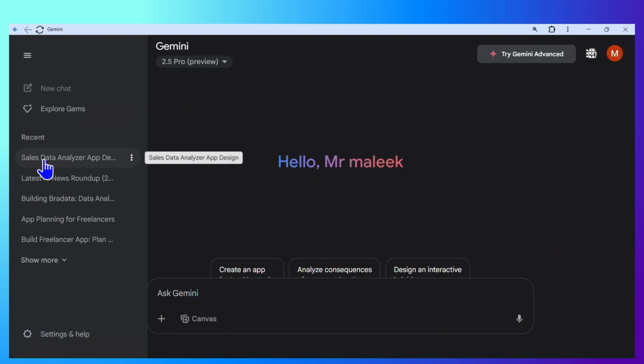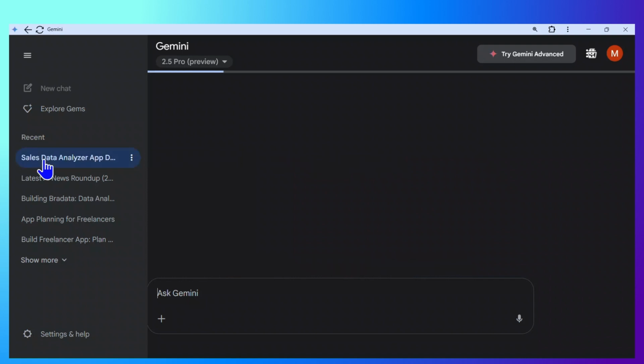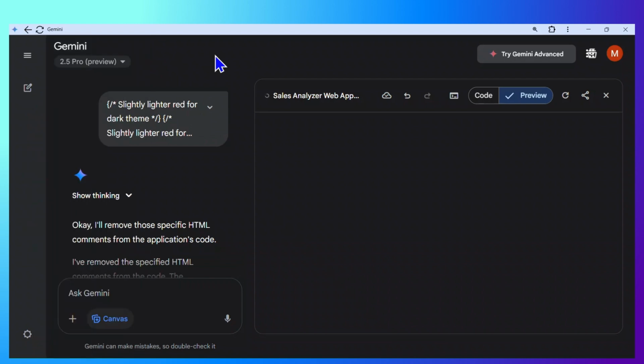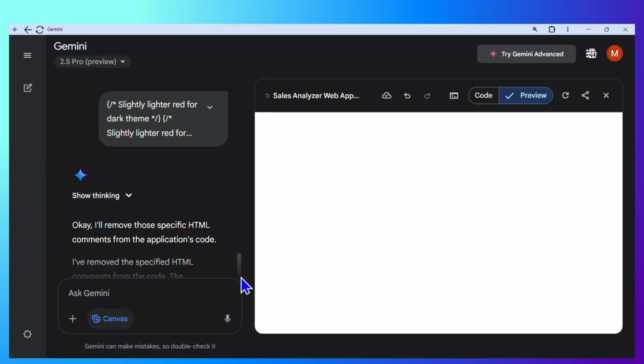I gave the AI a prompt to build me a sales data analyzer, and it built me one. So you're seeing it here, loading up on my screen. With just a simple prompt, you can build an app.